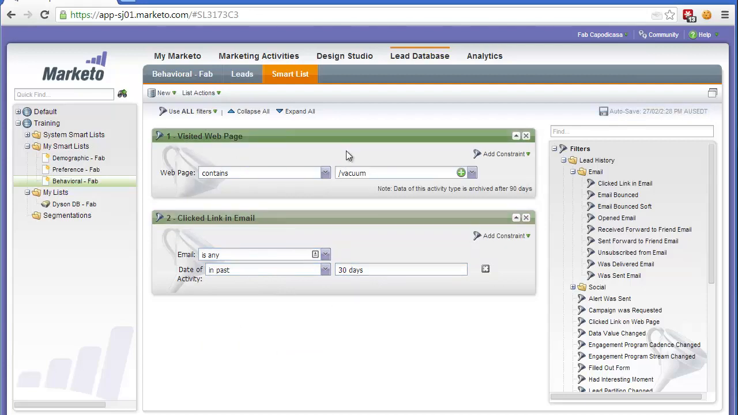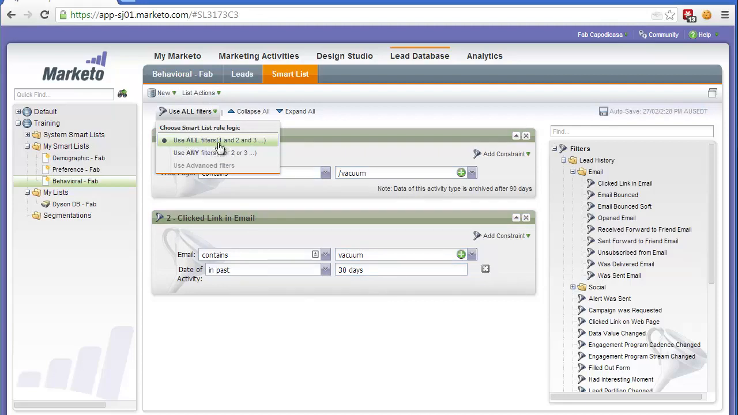So now we're going to get people that have visited the web page containing a vacuum site, as well as engaged with one of our previous emails that was sent out. You could get more specific. You could say the email campaign that we sent, or the name of the email, had to contain, for example, vacuum. So it had to be a vacuum related offer in the last 30 days. So now we're going to get a much more restricted set. Of course, if we want one or the other, we could flip from all to any, and then we would get a list of people that visited the web page as well as people that had clicked in the email.